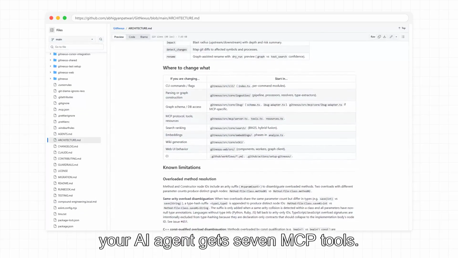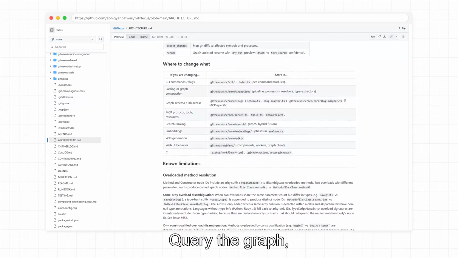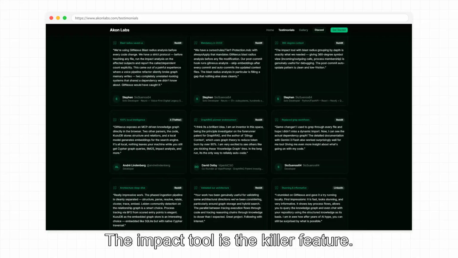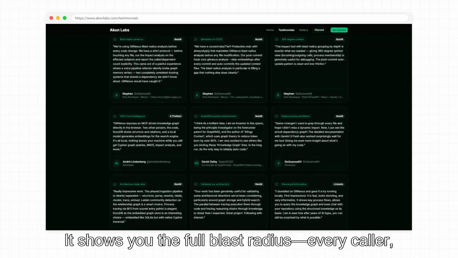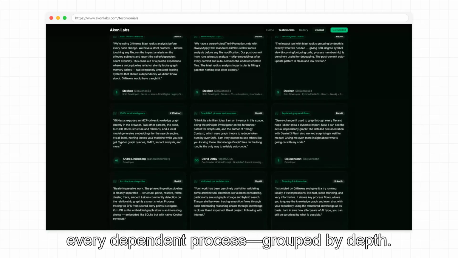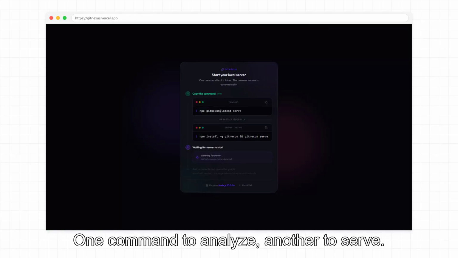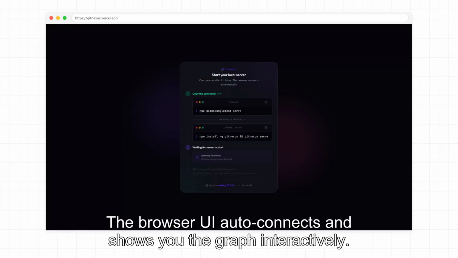Once indexed, your AI agent gets 7 MCP tools. Query the graph, get 360-degree context on any symbol, or run impact analysis before touching code. The impact tool is the killer feature. It shows you the full blast radius, every caller, every dependent process grouped by depth. You know exactly what breaks before you commit. Setup is trivial. One command to analyze, another to serve. The browser UI auto-connects and shows you the graph interactively.